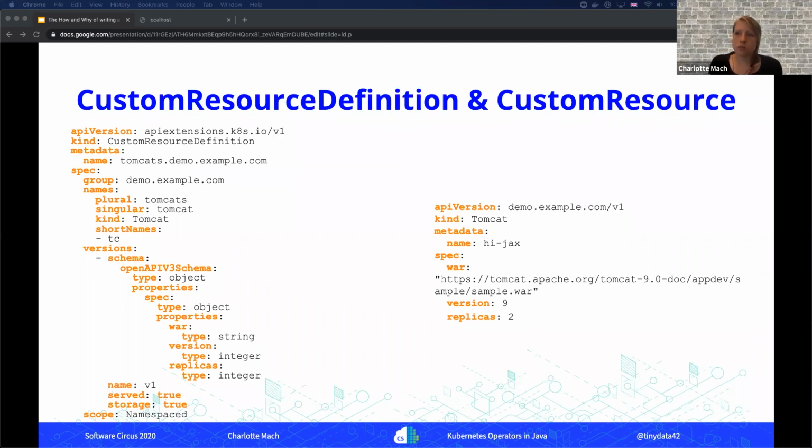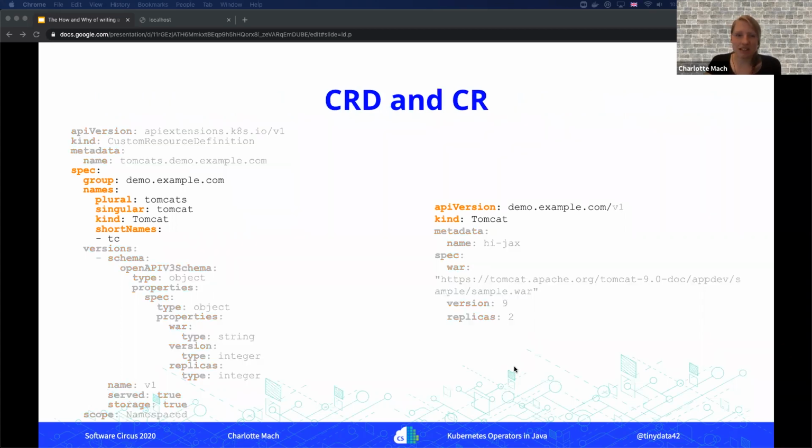In our case, we're defining a custom resource for a Tomcat. We're defining the custom resource definition, and then on the right side, we have the custom resource. Let's look at the specifics of that.